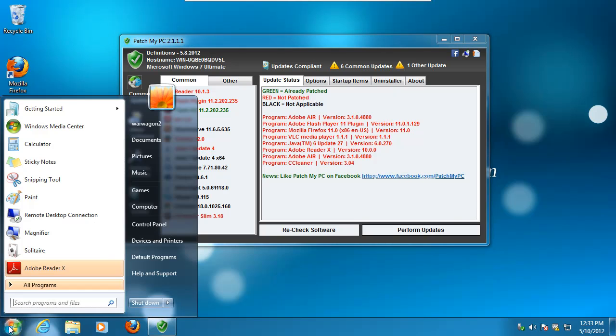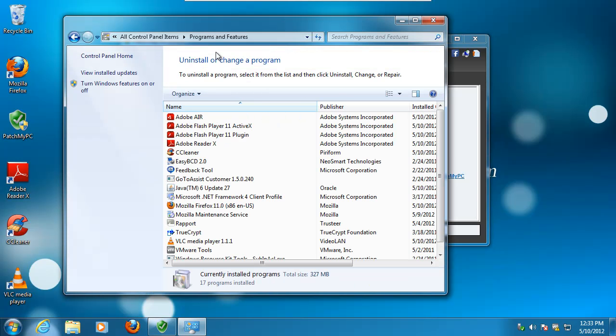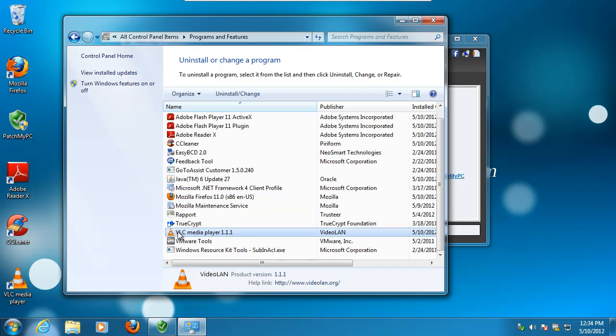So let's go ahead and click on Start Computer and take a look at the uninstalled programs list. As you can see, we have Adobe Air, the Internet Explorer plugin, which I had a hard time downgrading, so that one's actually up to date, but the Firefox plugin is not. Adobe Reader, CC Cleaner, Java version 27, Firefox version 11, and I just threw on VLC Media Player, old version.